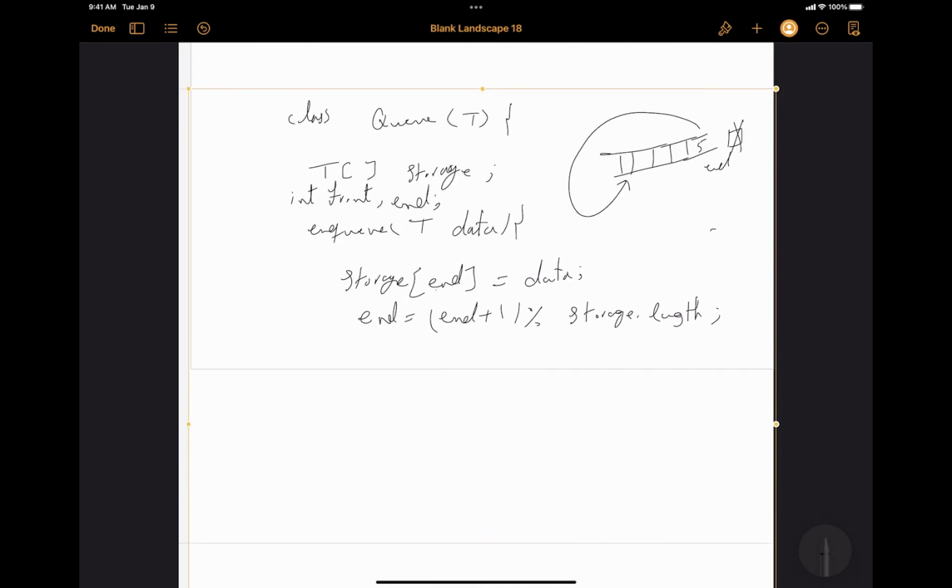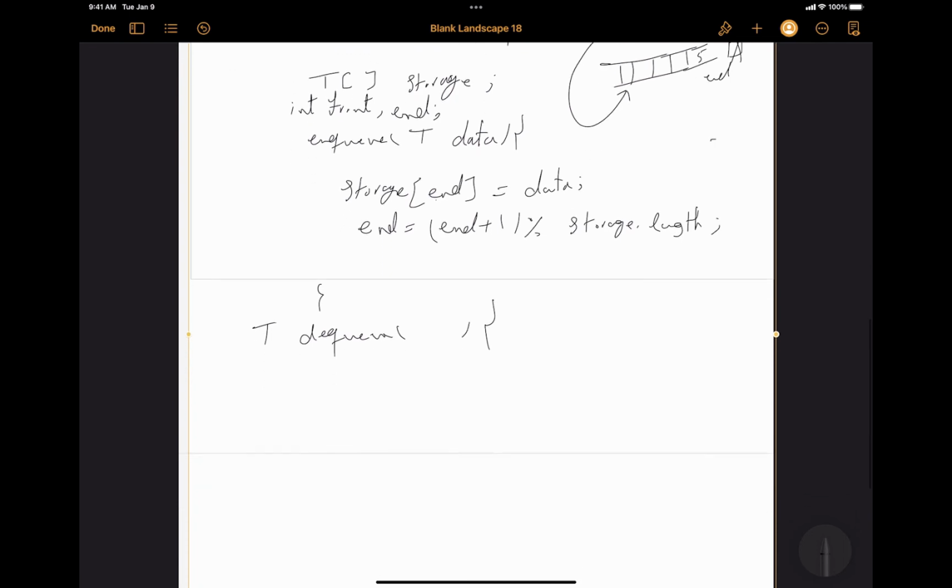So here's the enqueue, and for the Dequeue method, again, we're going to return the data of type T. We're going to return the data, so storage at location front.